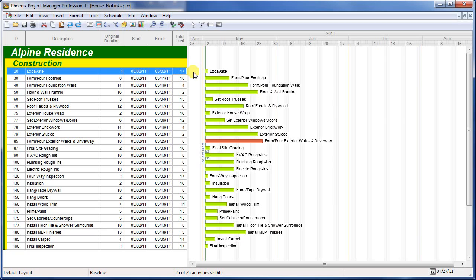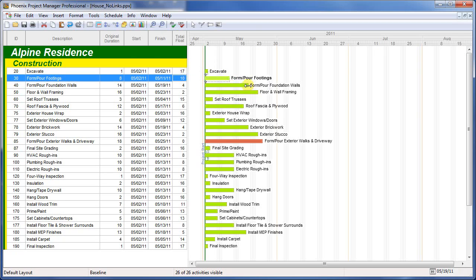Let's begin inputting relationships between activities, starting with the construction activities and entering finish-to-start relationships. First, we want to show that activity 20 must complete before activity 30 can begin, and then that 30 must complete before 40 can begin.